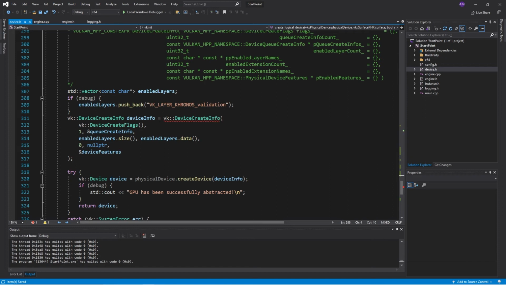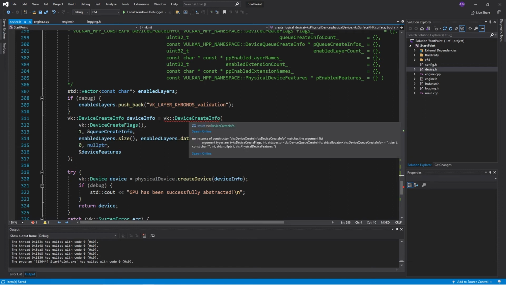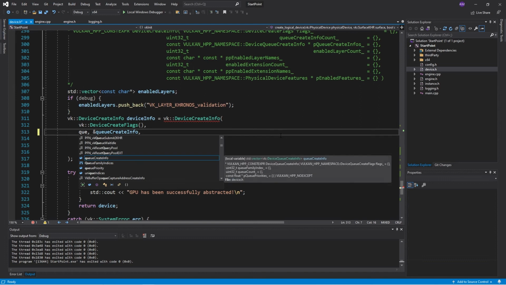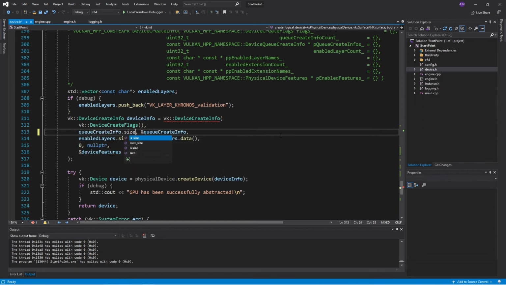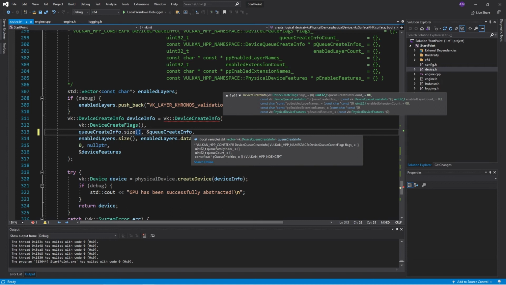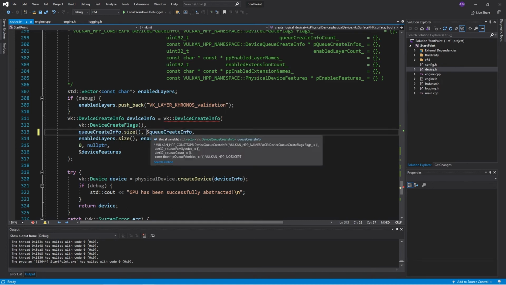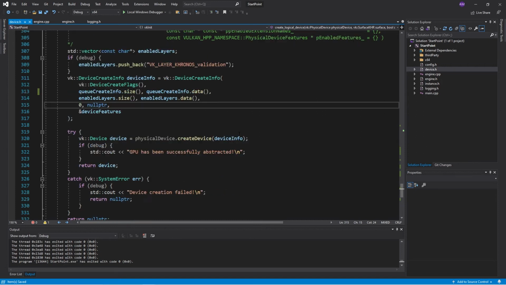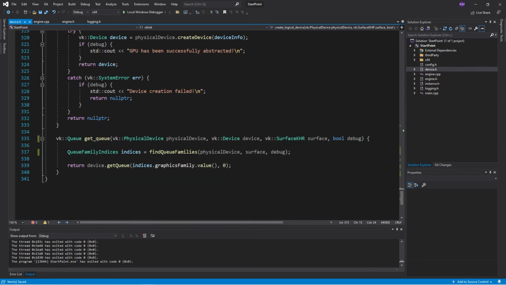Down below, we need to kind of update this a little bit. So we have the create flags and we have the number of queues that we're creating. And to do this, we'll get the number of elements in the vector. And to get a pointer to it, we will just call the data function. That's looking great.